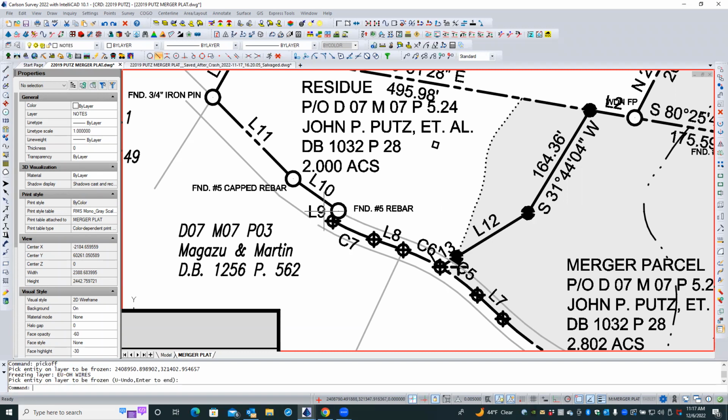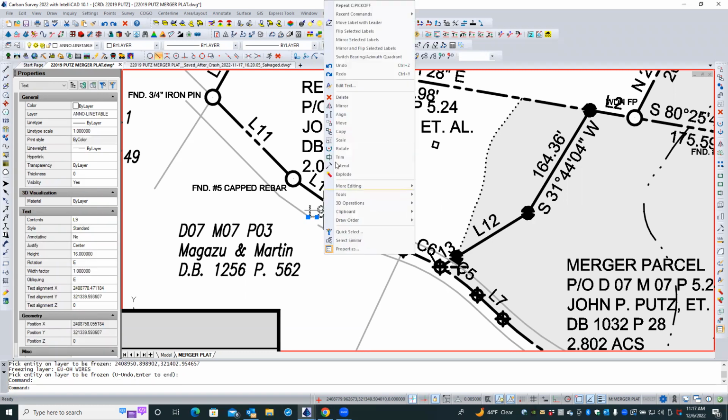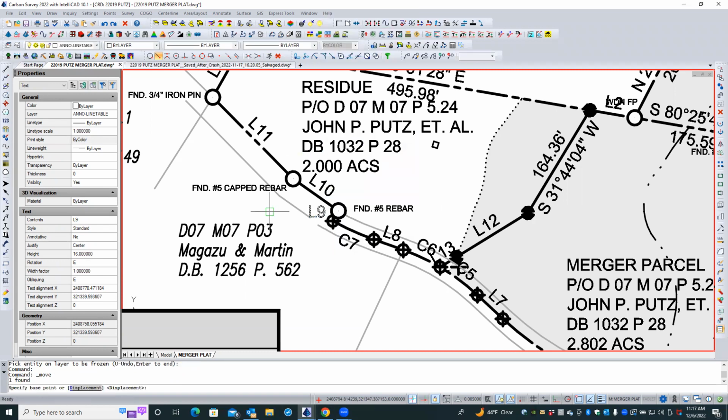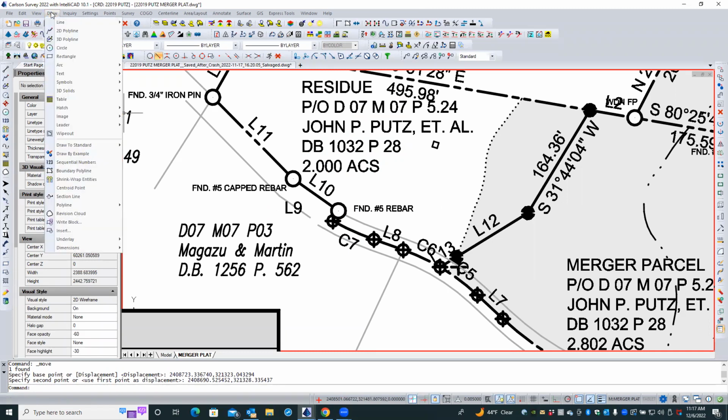There you go. Okay, now I want to move this over and then draw the leader. Well, yeah, just move it out of the way. Now you can move text with a grip if you've only got the one selected, so you keep it together. Yeah. Then I go up and draw a leader.